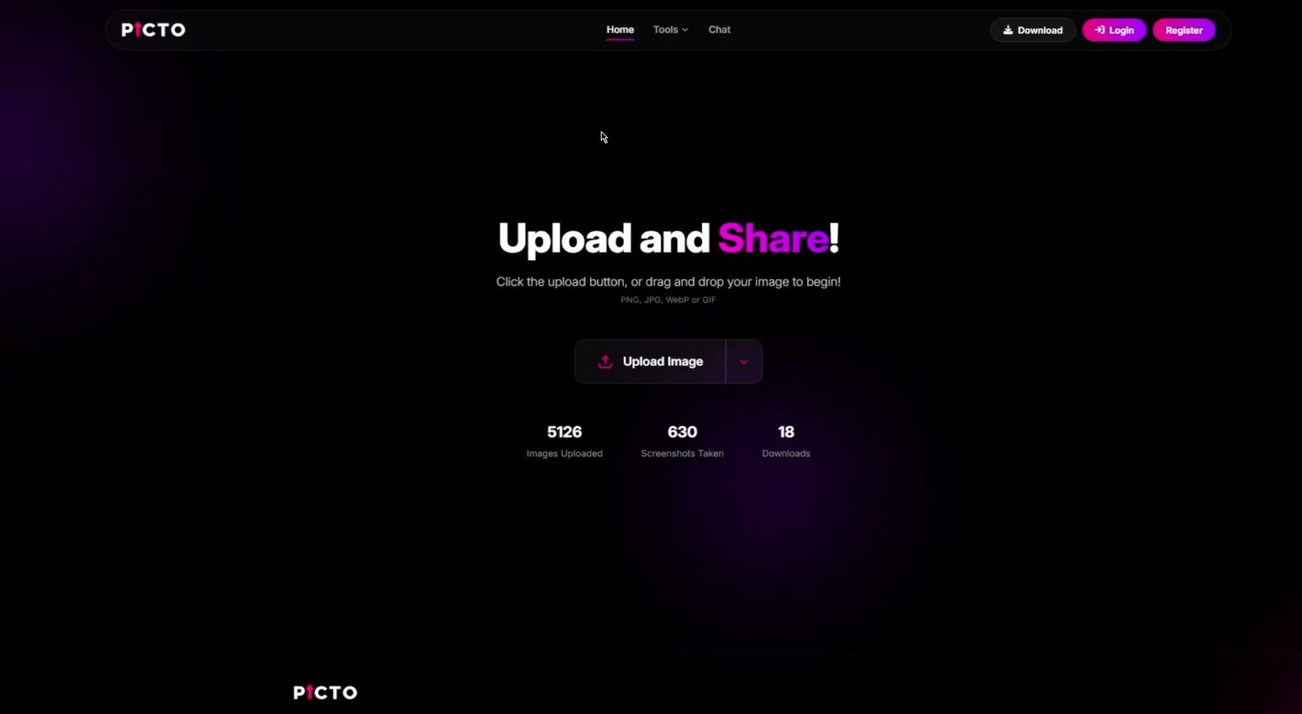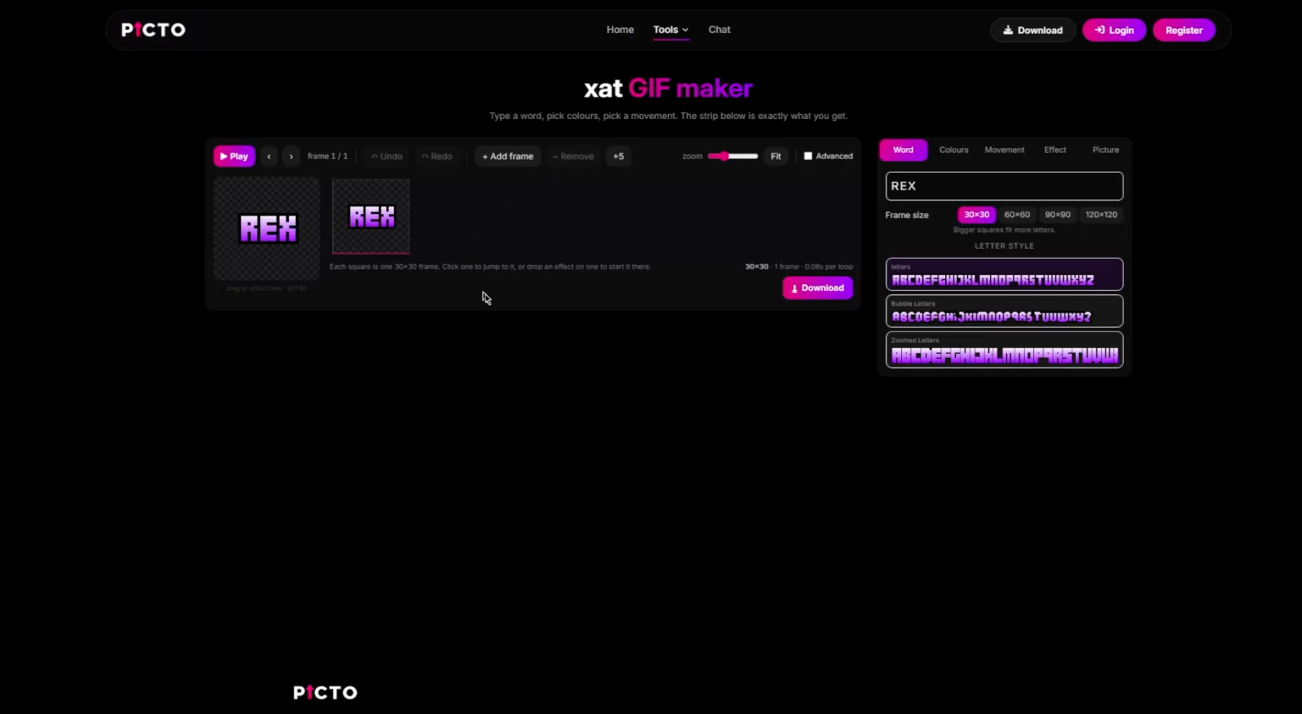Okay, so the first thing we want to do is hover on tools and then click on GIF maker. When we're on this page, we can go ahead and type our name. In this case, my name is Rex. You can also select a few different fonts. In this case, I'm going to select letters because I think it's the cleanest.